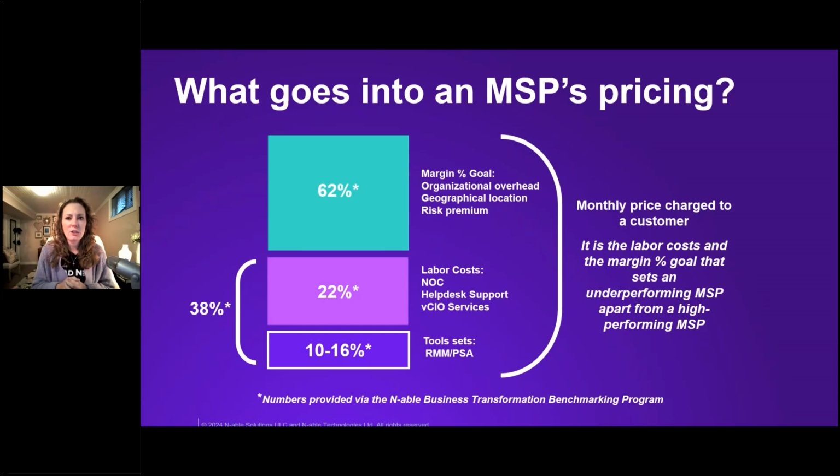Also, tool sets here include more than just the cost of the tech stack that you need to deploy at your customer's location. We're also including the cost of whatever RMM and PSA you're using to manage your MSP department or your MSP practice. But generally, through our business transformation, we're seeing tools costs range anywhere from 10 to 16% of the MSP's monthly price that they charge. Again, it really depends on the program that they develop and are taking to market.